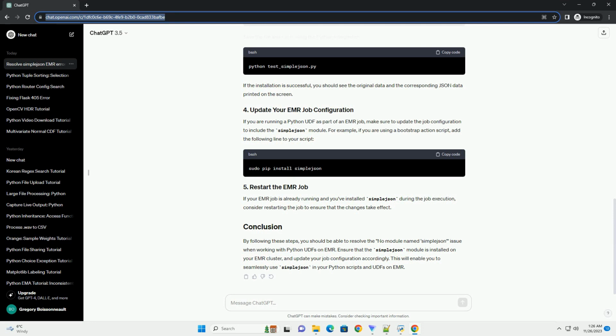If you are running a Python UDF as part of an EMR job, make sure to update the job configuration to include the SimpleJSON module. For example, if you are using a Bootstrap action script, add the following line to your script. If your EMR job is already running and you've installed SimpleJSON during the job execution, consider restarting the job to ensure that the changes take effect.